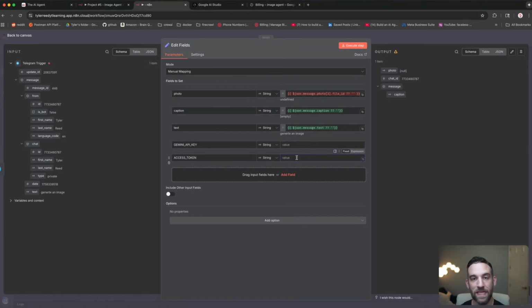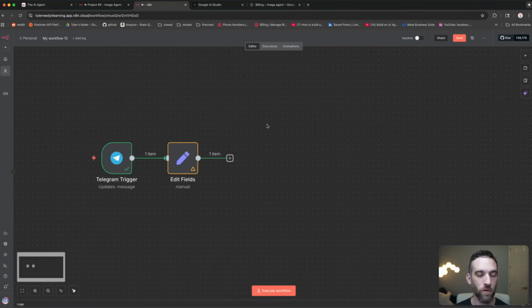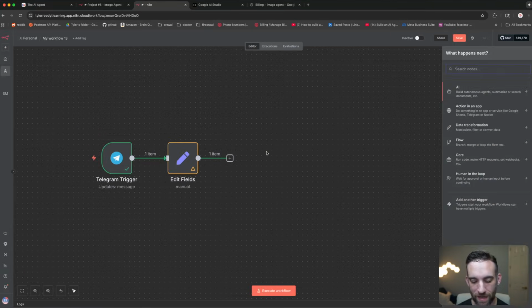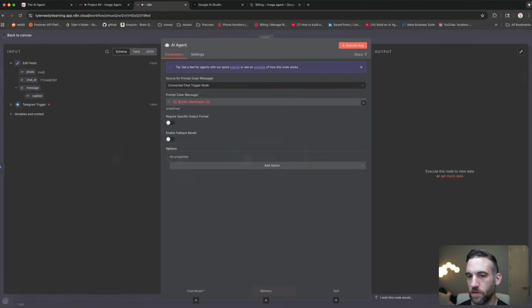And then same thing for the access token. In the previous project, when we got the access token, you are also going to paste that here as well. Okay, so now what we're going to do is attach an AI agent. So AI agent, and it's not going to be triggered from a chat. So then what we're going to do here is you can see we don't have a caption.